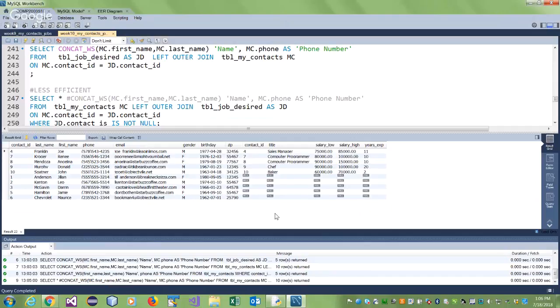1 was looking for a job. 2 didn't find a partner. 3 didn't find a partner. So did 5, and so did 6. So they didn't find a partner. So what does it do? It fills it up with null. It doesn't remove them automatically. It's not an inner join. It's an outer join. So I have to remove them.